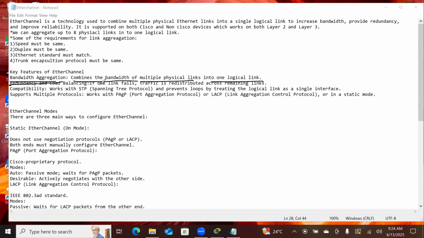Next is redundancy and load balancing. Like if one link fails, then the traffic will be redistributed across the remaining links. That's what is called redundancy, right? Next is compatibility, which works with STP, Spanning Tree Protocol, and prevents loops by treating one logical link as a single interface.